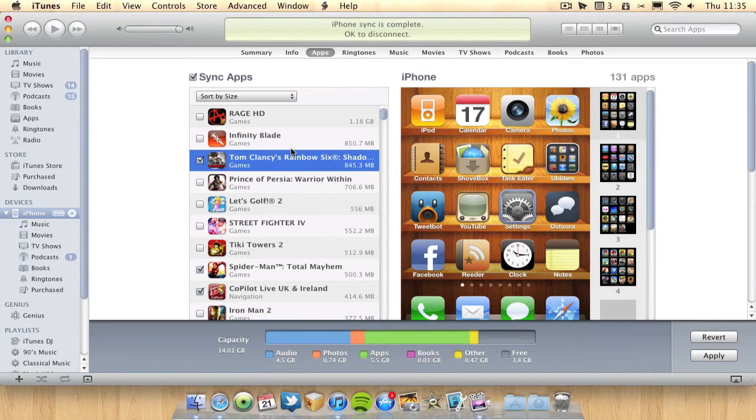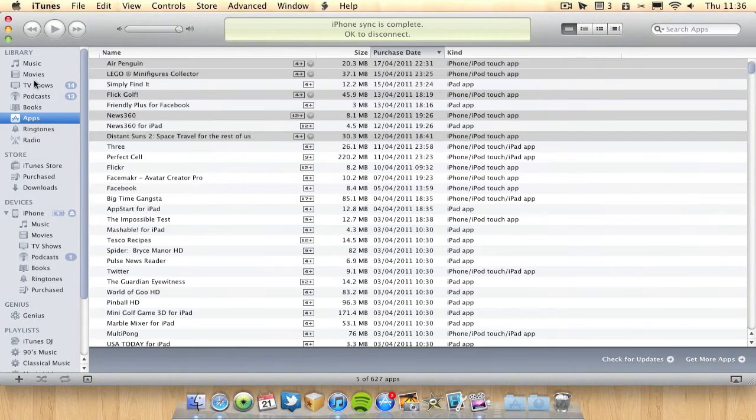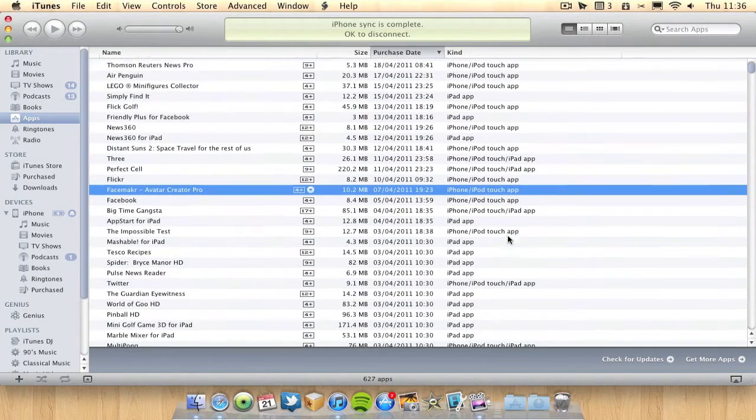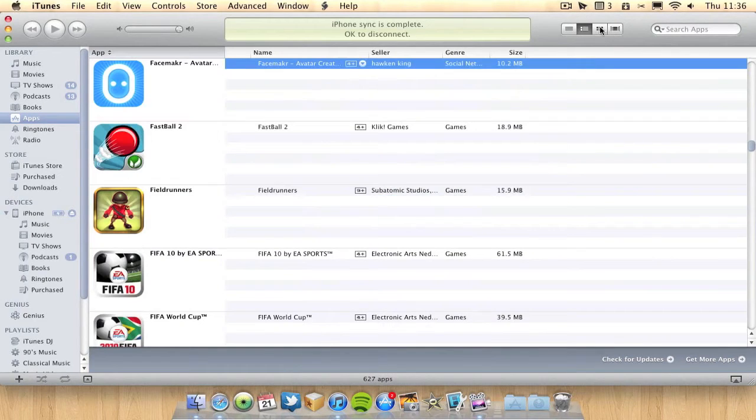But apart from the things I've just gone over, those are the only useful points on this screen, and I personally don't like to use this screen too often. I'll show you the way I actually manage my apps, and I do it by going to the apps panel here on the sidebar. So I go to apps in my library and these are all the apps on my computer, and it'll probably look something like this on your screen.